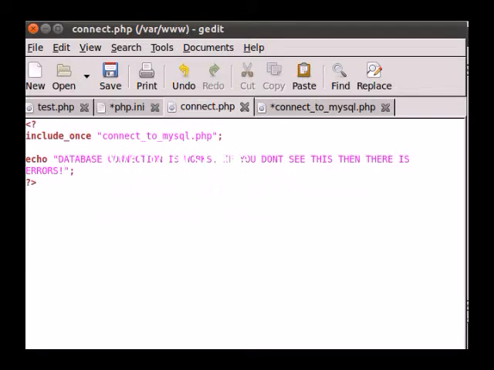So what's going to happen is that it's going to include the script once, and it's going to connect to MySQL, and it'll echo out if the database connection works. Then you will see this message. But if you don't see this message, then there are errors. So we're going to have to test this out.